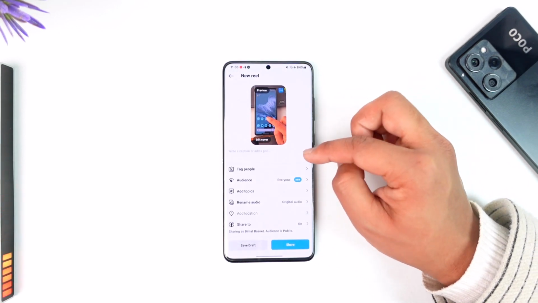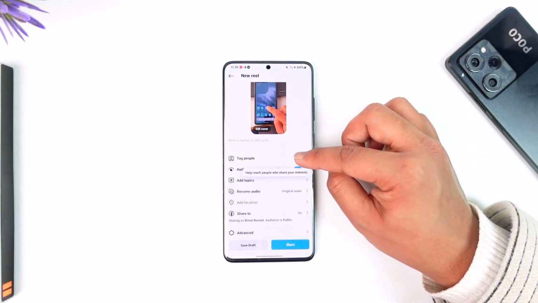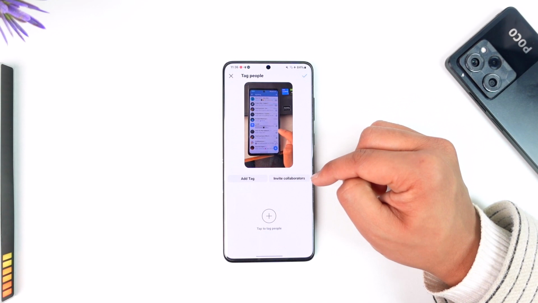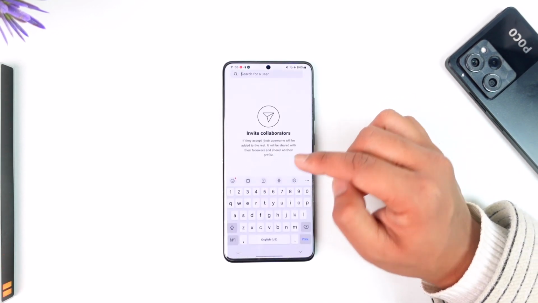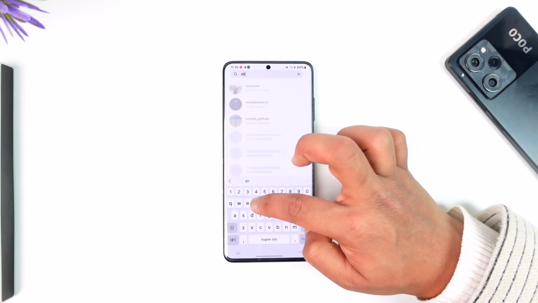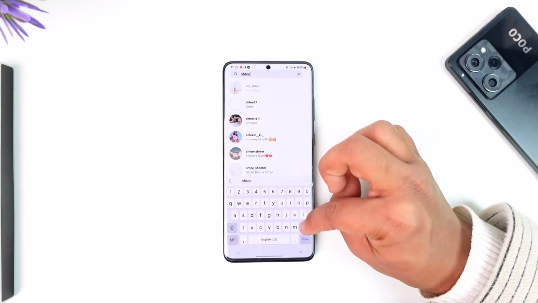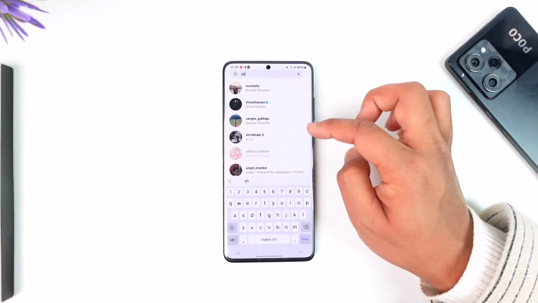Now if I want to invite collaborator, just tap on tag people. Then here you can see invite collaborators. All I have to do is tap on invite collaborators, then simply search for the person that I would like to invite as a collaborator here. Once I do that, I can simply select them.